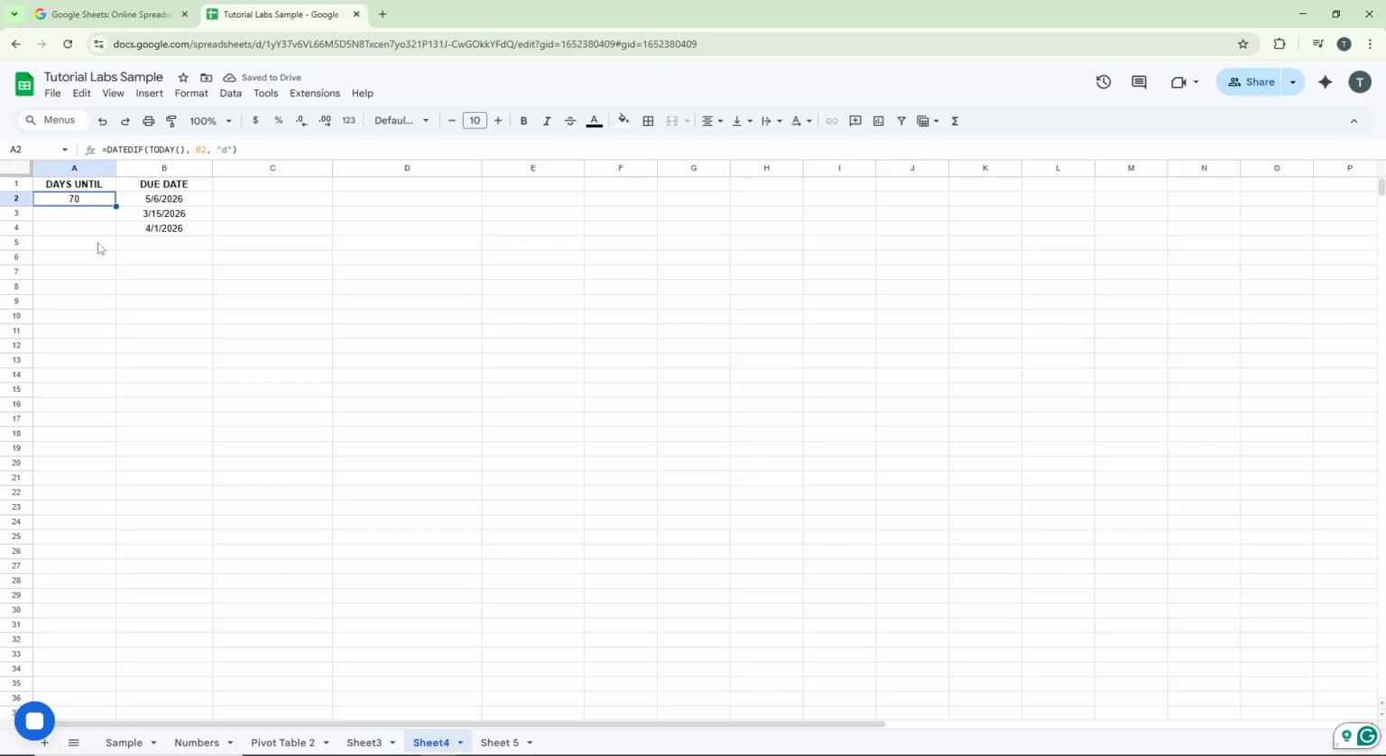If you have multiple rows with different due dates and want to apply this same calculation to all of them, there's an easy way to copy the formula down. Click on the cell containing your formula and you'll notice a small blue circle at the bottom right corner of the cell. Click and drag this blue circle downward across all the rows where you want the calculation applied. The formula will automatically adjust for each row, referencing the corresponding due date in each case.